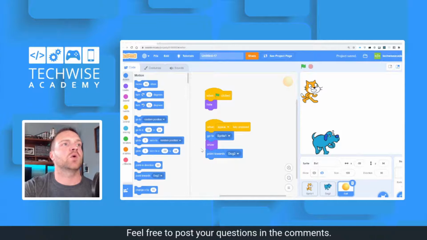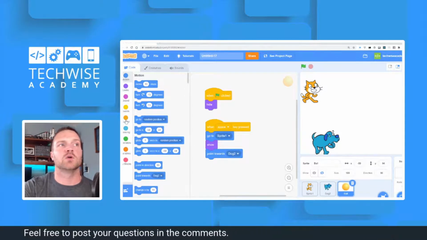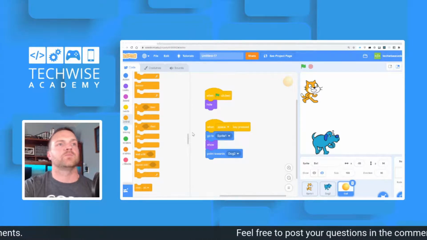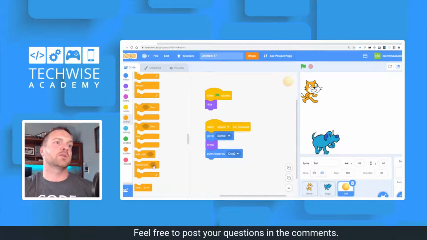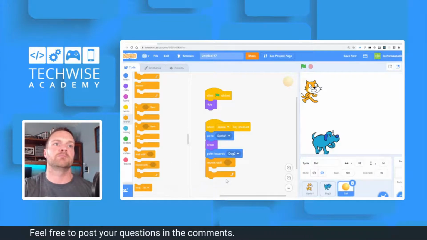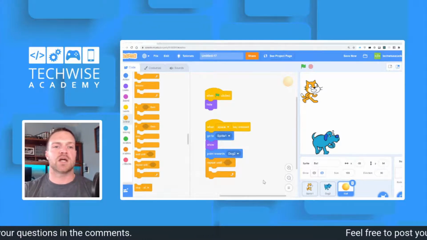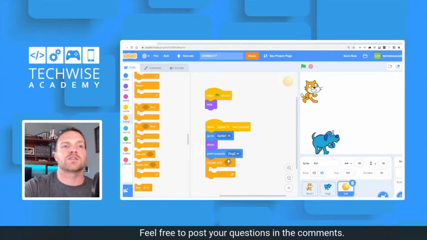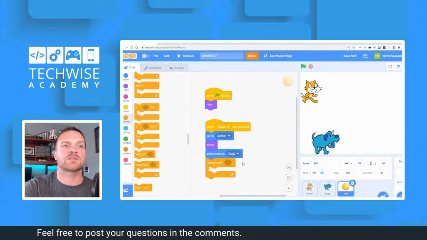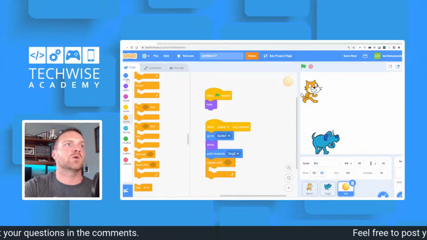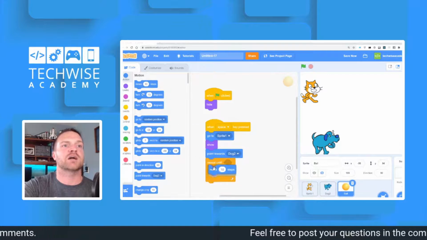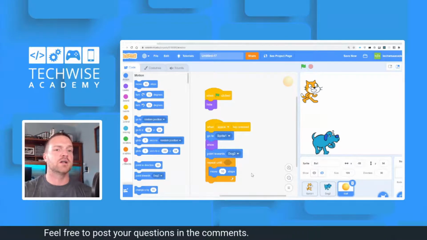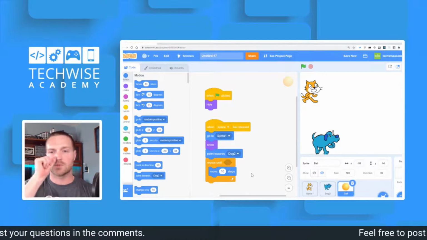And then we are going to go to the control blocks. I'm going to go down a little bit, and I'm going to do this repeat until loop. So repeat until means that we are going to run whatever code's inside of this until this thing inside, that we're going to set up in just a moment, happens. So what we're going to repeat is that we are going to go to motion and move 10 steps. We want the ball to move 10 steps until it either touches the edge or it touches the dog. That's what we're going to have set up in this case.